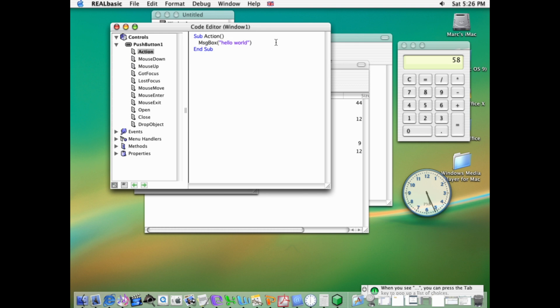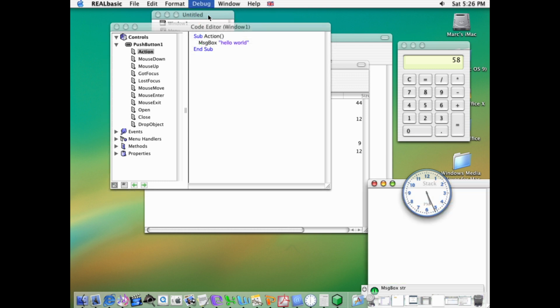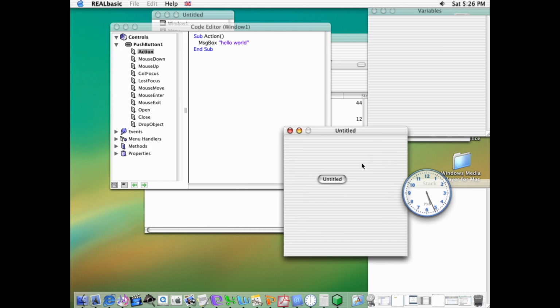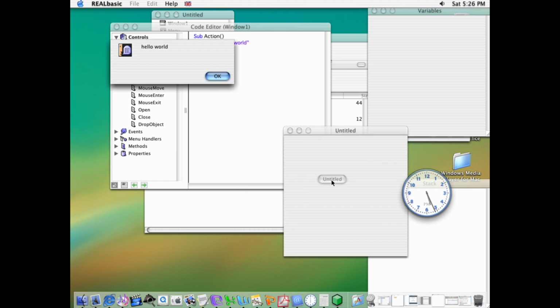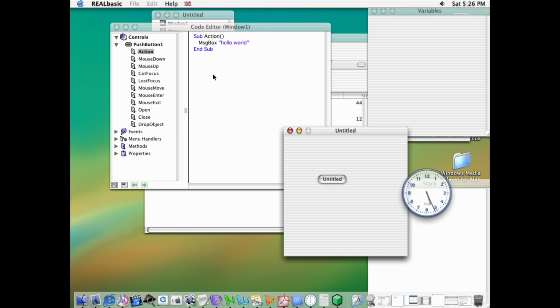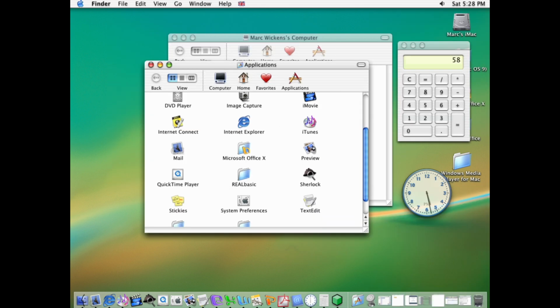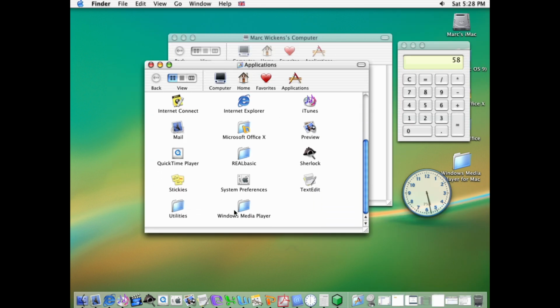Okay, that's not worked. Okay, I think it's the parentheses. So the weird syntax of Visual Basic or Real Basic was that you only needed parentheses if you were returning a value from a function. Let's see if that works. It does, pretty good, although it doesn't seem to have any of the window controls. But there we go. Okay, let's have a look at some other applications.